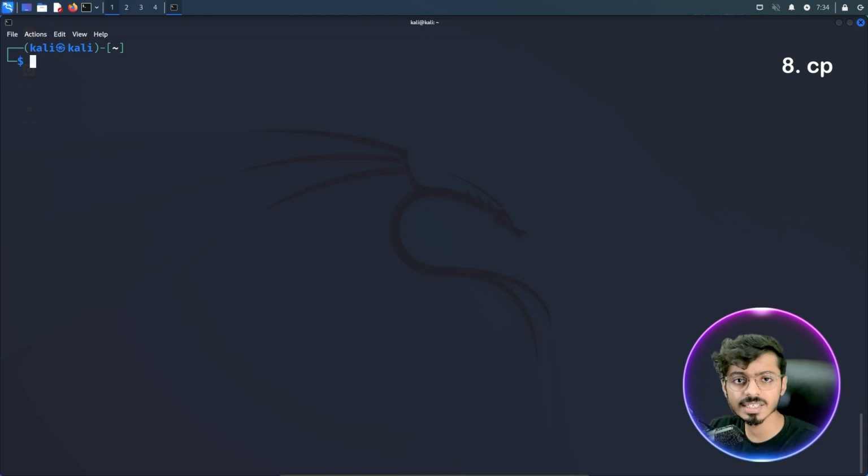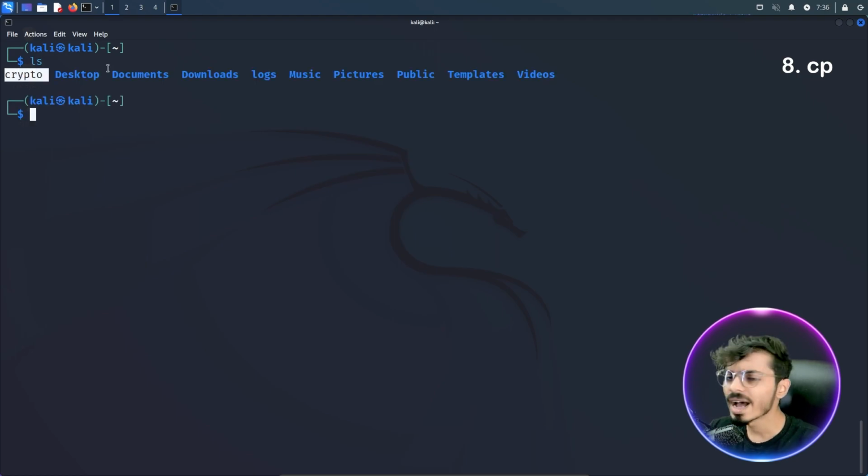Now let us look at an example of the cp command. Here I have a file named crypto, and let's say I want to copy this crypto file to my documents directory. For this, the first step is to know the full path of your target directory. Just to explain, I will go to my documents directory.